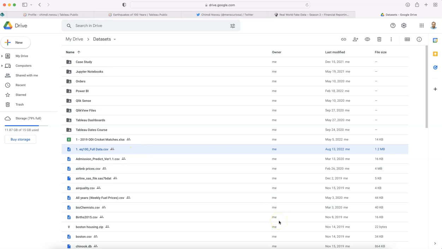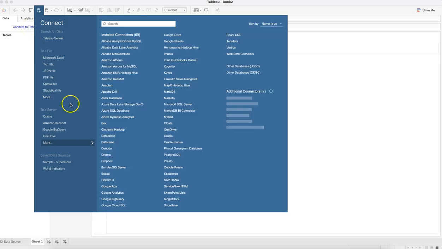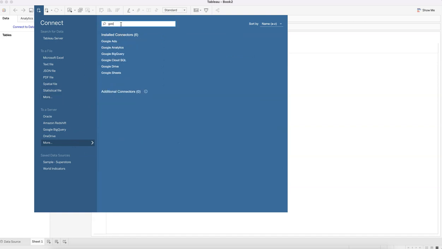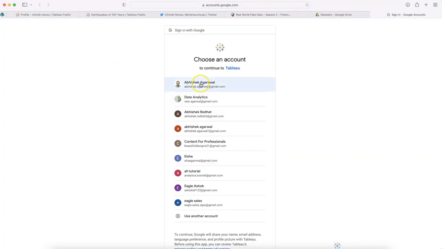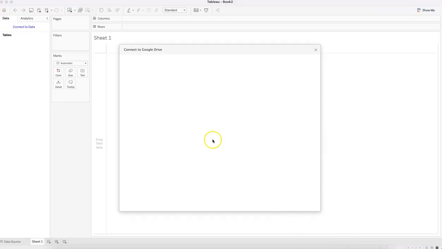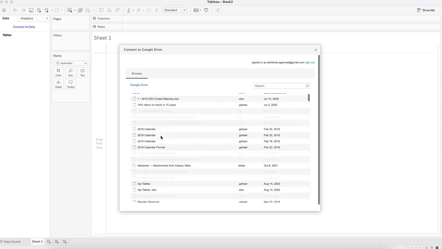So that's there, and after that we will come over here and connect to data. I can connect directly to Google Drive. Let's connect directly to Google Drive. It will ask for the sign in. I will go in the sign in. I will allow this. It is now safe to close it. The contents will come over here from the Google Drive.